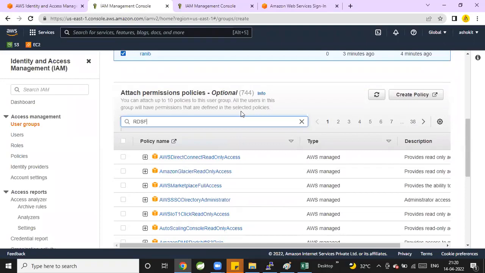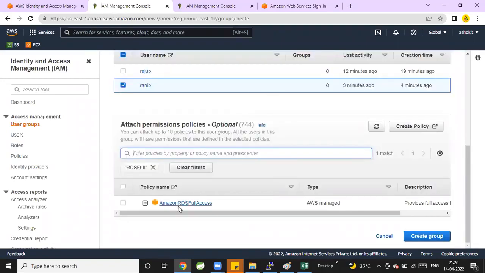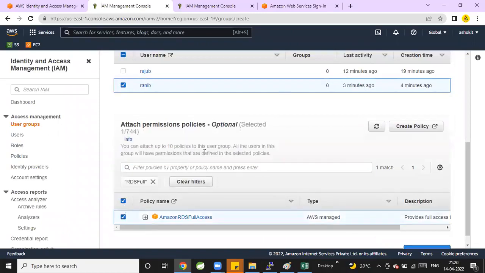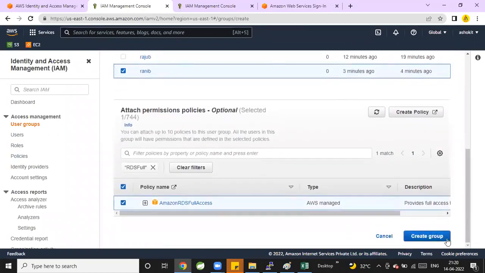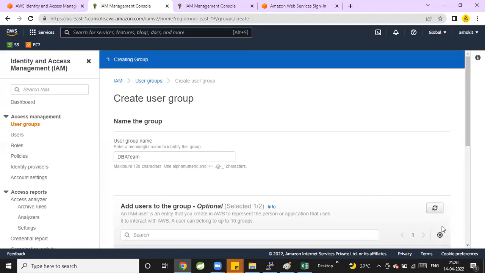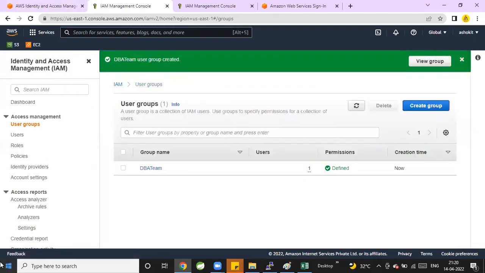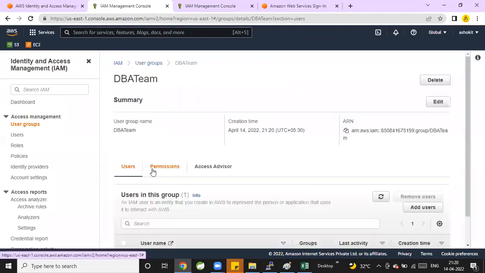RDS full access. I will search for this. Amazon RDS full access. Okay. Now click on create group. Now the group is being created with the name DBA team. DBA team permissions defined. Go to DBA team.